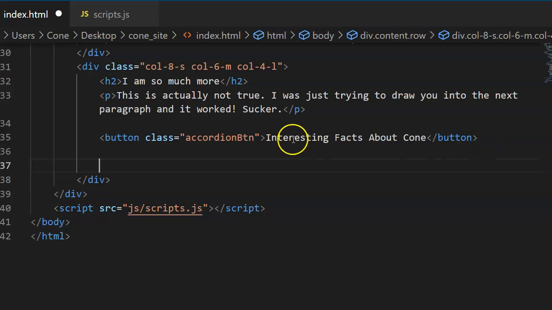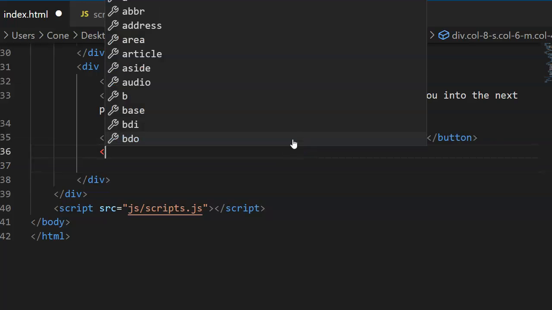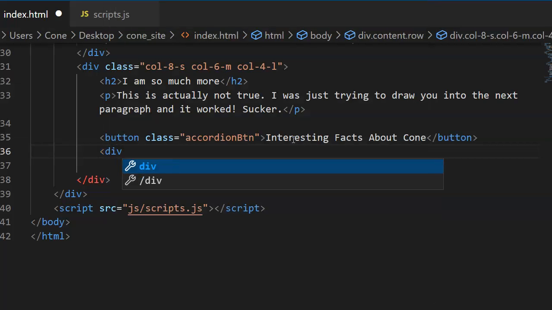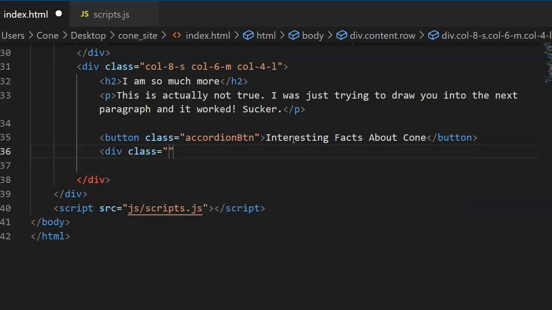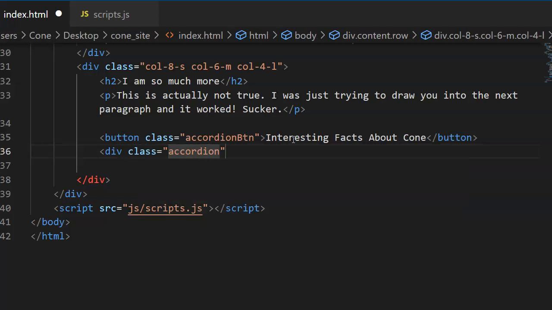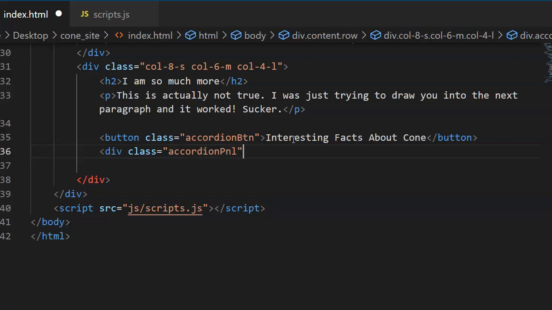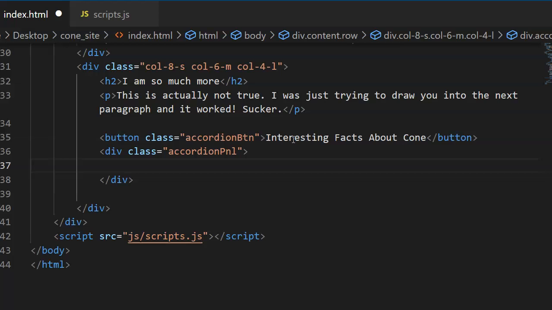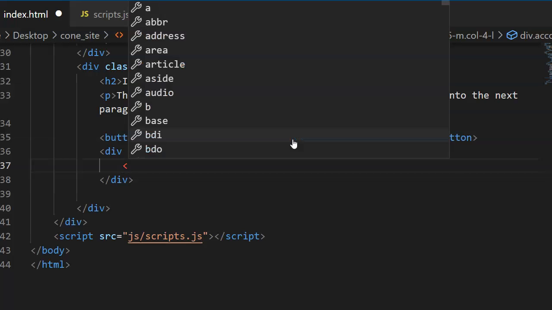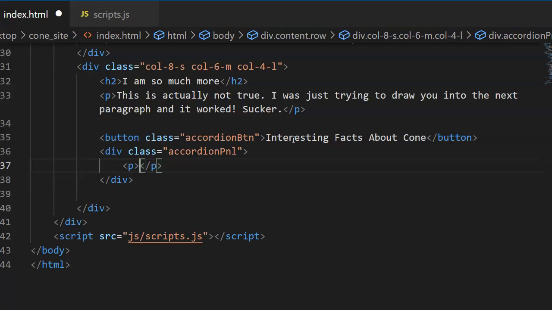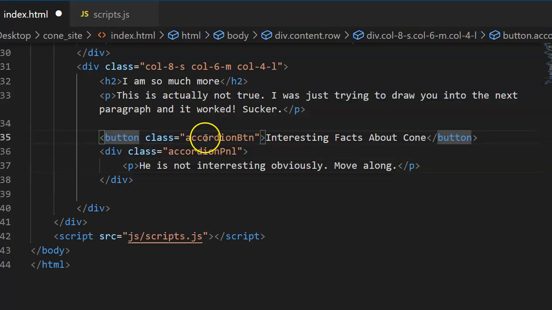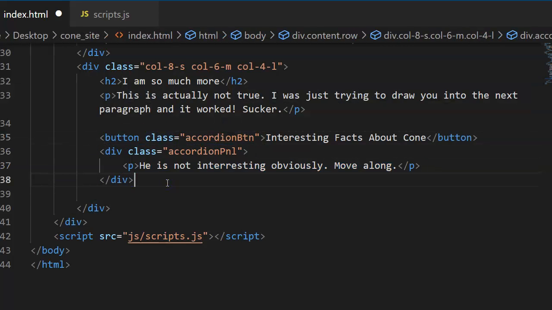Okay. And then underneath this, we're going to make a div that will be the content that is revealed. So it's going to be div class, and then we're just going to call this the accordion panel, PNL. Okay. And then our content will be in here. So this could be anything. So I'm just going to do paragraphs just because they're easiest. I'm going to say he is not interesting, obviously. Move along. Okay. And that's what we're going to do. So we're going to have a button that you click on, and then that will reveal this section.